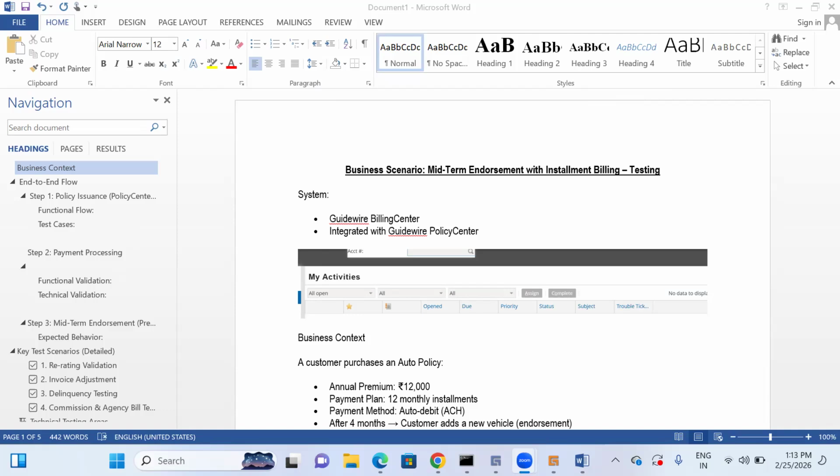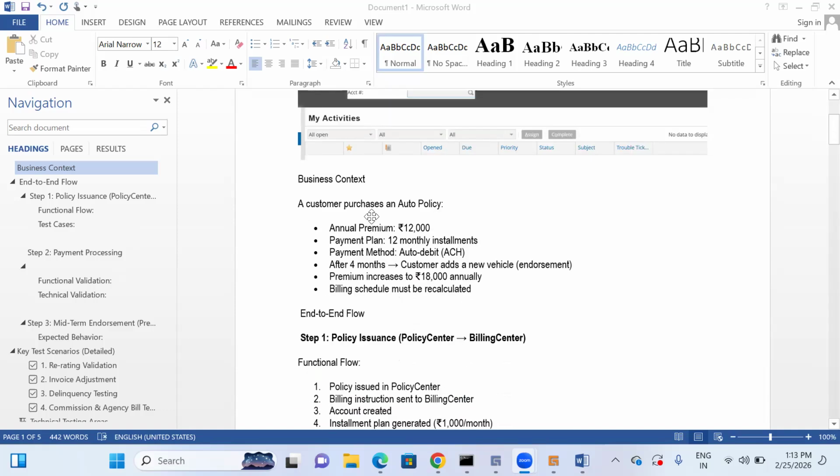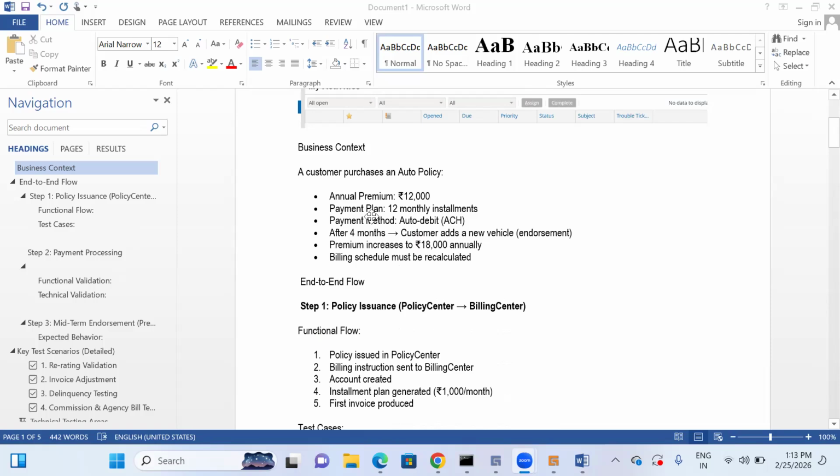Here we are using a system like Guidewire Billing, integrating with Guidewire PolicyCenter. This is the business context we have: the customer wants to purchase an auto policy where the annual premium is somewhere around 12,000 Indian rupees. At the same time, the payment plan the person has taken is a 12 monthly installment plan, right? So monthly he wants to pay an equal installment, for 12 months for 1 year.